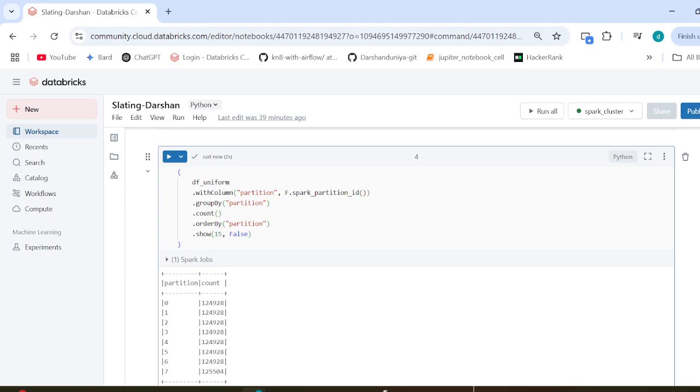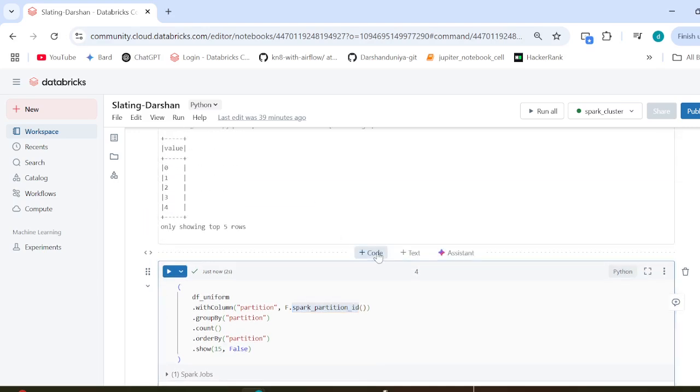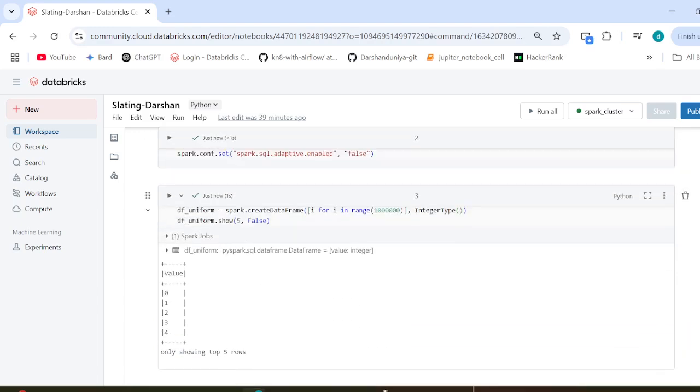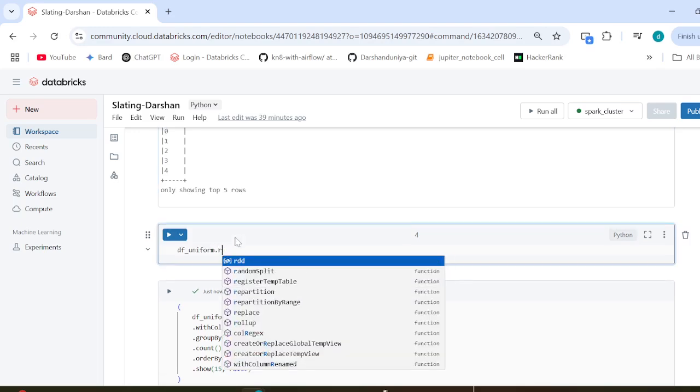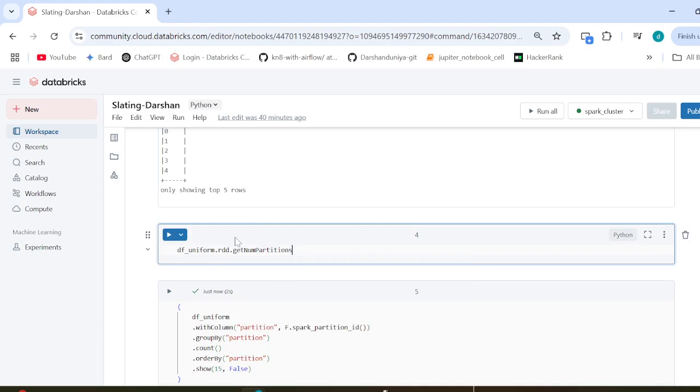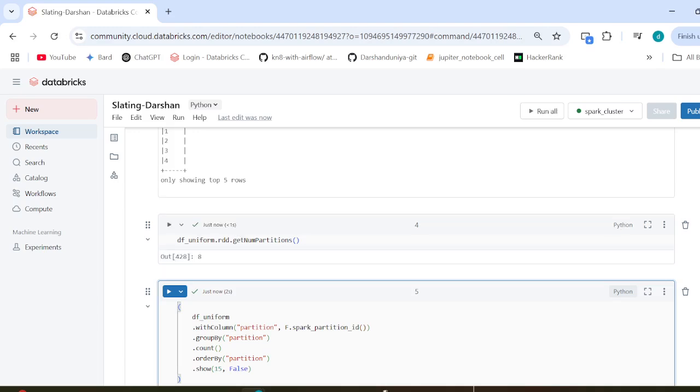How can we know how many partitions there are and how many rows each partition contains? Using Spark partition ID, we can identify how many rows are present in each partition. To find out how many partitions are present in a data frame, we use getRDD dot getNumPartitions. This will give how many partitions are present, so a total of 8 partitions.